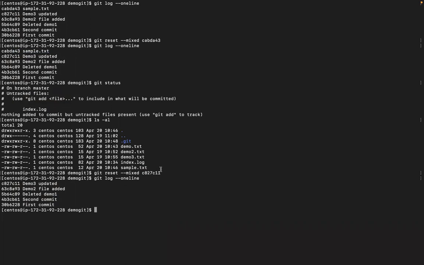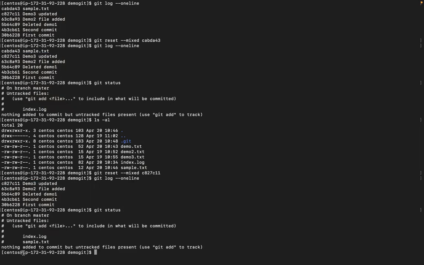Yes. Now see, when I use git reset --mixed, I have given another commit ID. Maybe this commit ID I have given. Now it is stopped here, right? It is stopped here. Now, if I check git status, we still have the sample.txt file. So what does this mean?